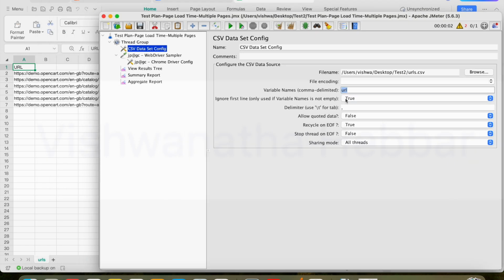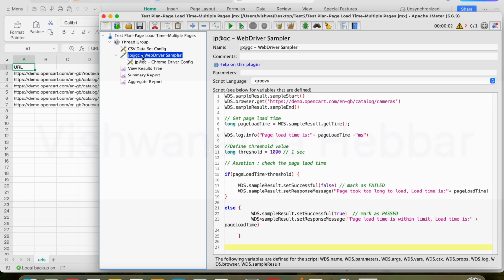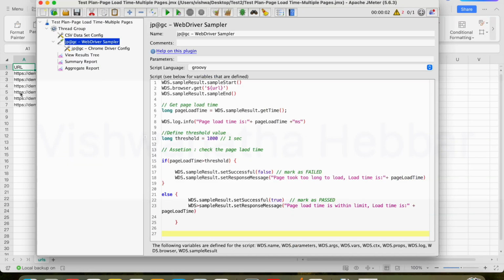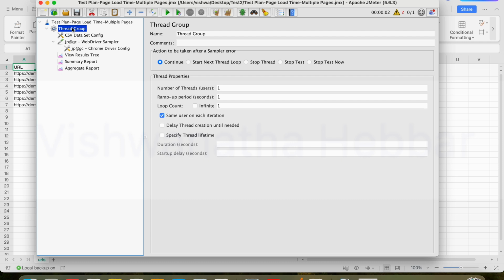Now this variable URL, you can use it in your script here. You can parameterize this value here. Use a dollar sign with curly braces, provide the variable name, and save the test plan. Here there are 7 rows, one is the header and 6 URLs. So I will loop it 6 times because I have 6 URLs. I will specify the loop count as 6 and save the test plan.